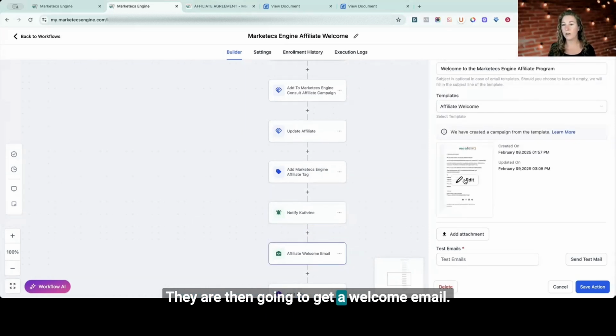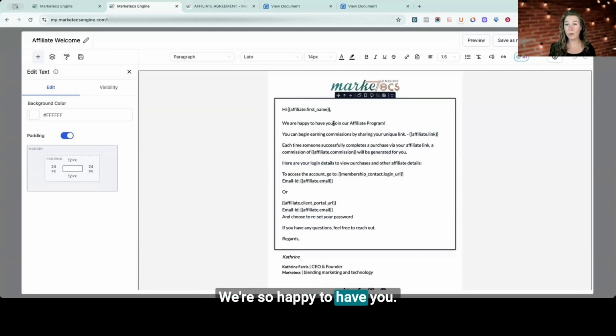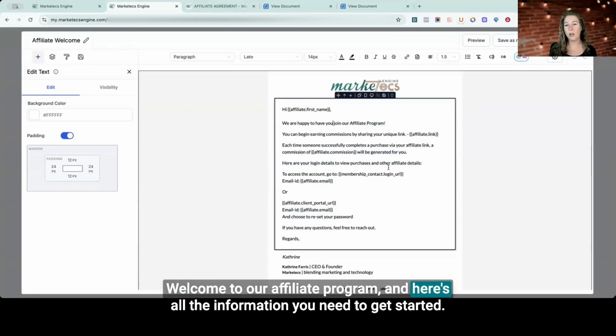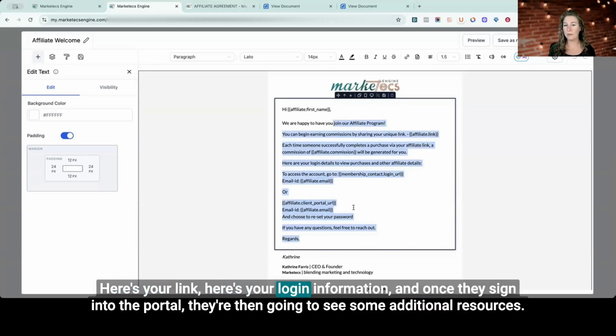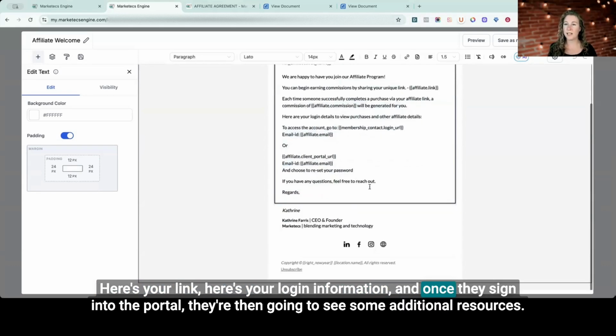They are then going to get a welcome email. So we're so happy to have you. Welcome to our affiliate program. And here's all the information you need to get started. Here's your link. Here's your login information. And once they sign into the portal, they're then going to see some additional resources.